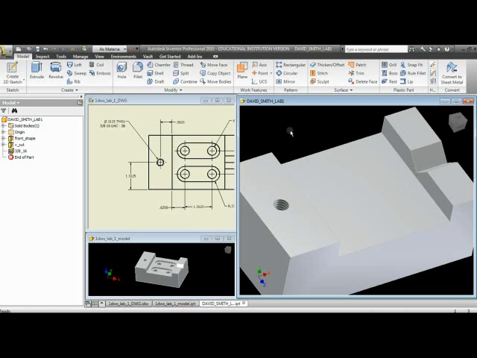Now, we want that termination to be through all. So it'll go all the way through the part. And then this is going to be a threaded hole, so we have to go tapped holes. Okay, and it's a unified national. So there's the unified screw thread. It's not ANSI metric, it's not isometric, it's not a pipe thread. It is unified.